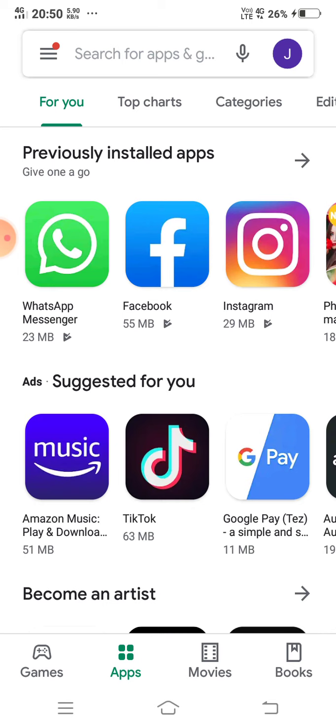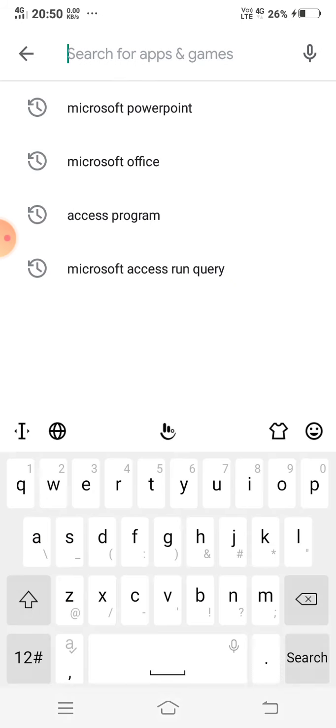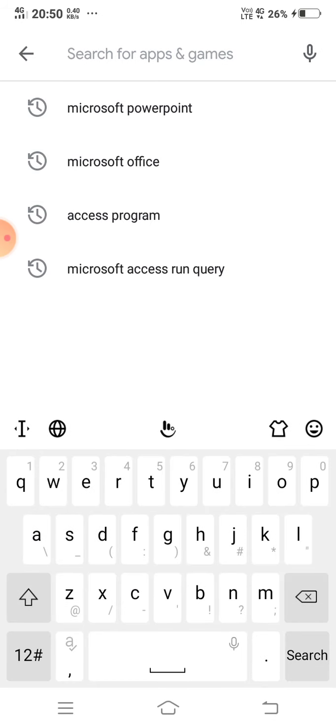So for this, first you have to go to your Play Store. On your mobile phone, you first go to the Play Store, and then you type Microsoft PowerPoint. If you want Microsoft Word, that is also okay, but I am going to show you how you can install Microsoft PowerPoint and what the software is like. So first you have to type Microsoft PowerPoint.